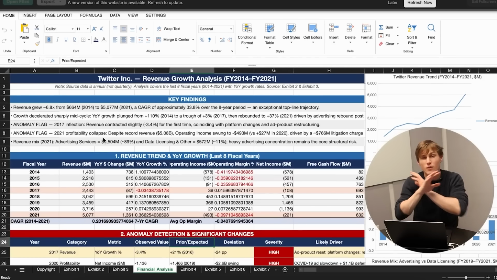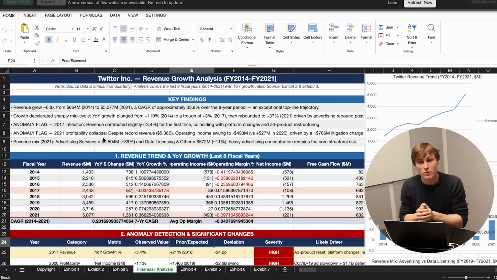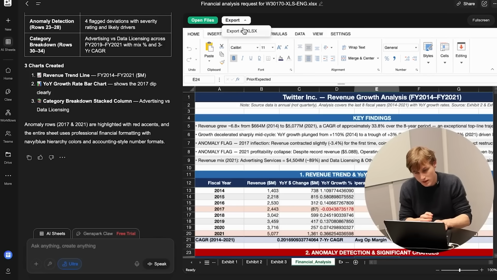So this is a very quick example of what Sheets and AI in Sheets can do. Again, I promise you, if you don't use AI for your spreadsheet work, just try it, and I promise it will make your life so much easier. Let's click exit full screen. We'll export this, and that is our final product.